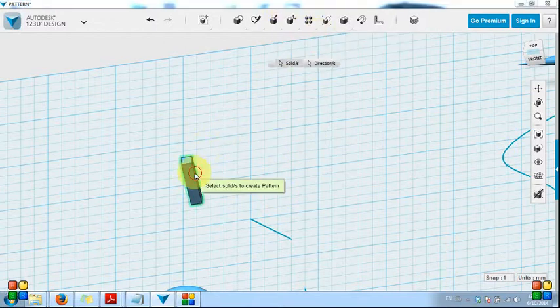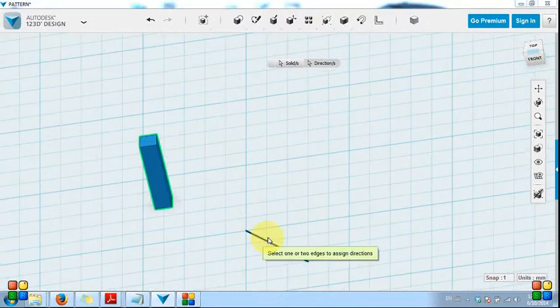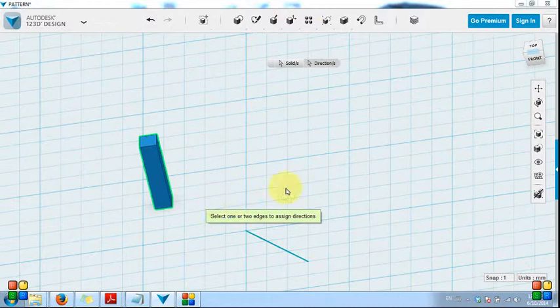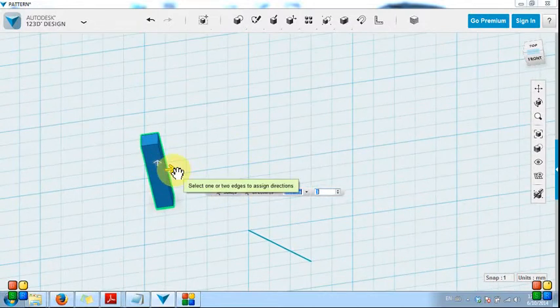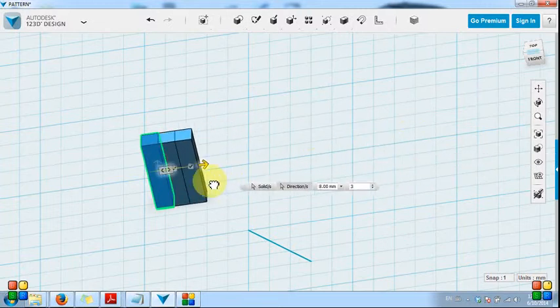You have to choose a solid and a direction or directions. So let's go to direction, and then direction has to be a line or an edge. So we want to copy it along here. So if we choose this edge, you can click it and you will get this box and two arrows. So if you drag this arrow, you will see that it makes 3 copies.